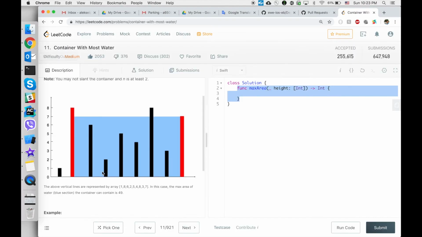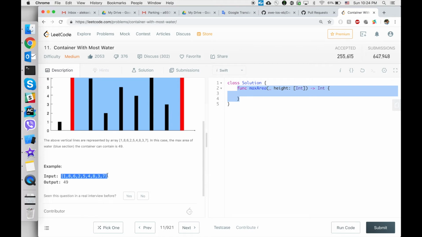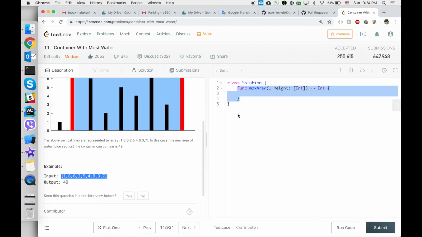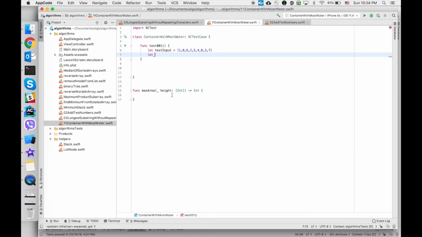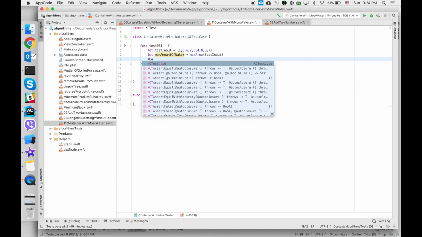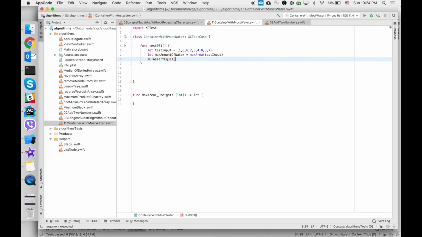Okay, so our first test input is going to be that one. And let the maximum amount of water be equal to the maximum area, and we send in the test input there. And as the last step, we'll do XCTAssertEqual. So we're asserting that the maximum amount of water is equal to 49. Okay, so now let's move to implementation.